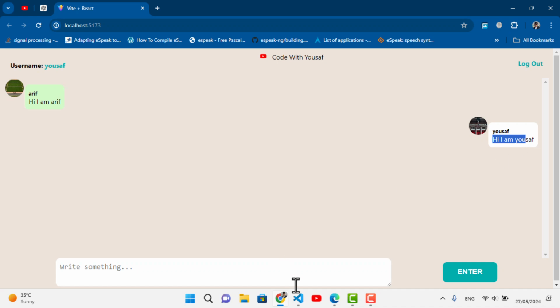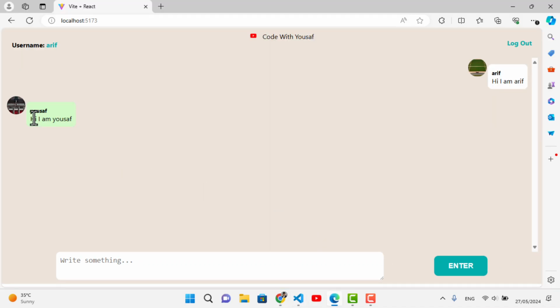I am Yousaf. Let's move to Microsoft Edge. Here we will see I am Yousaf. As you saw in WhatsApp, the receiver and the sender message display is different from each other. The sender is on the right side and the receiver is on the left side. So this is how we can implement this real-time chat app.